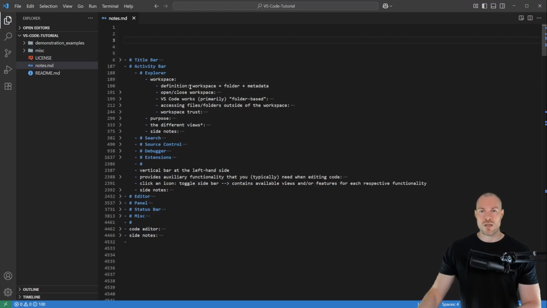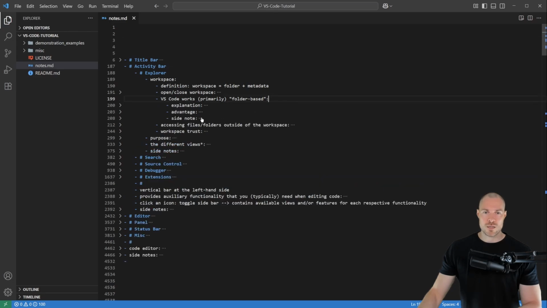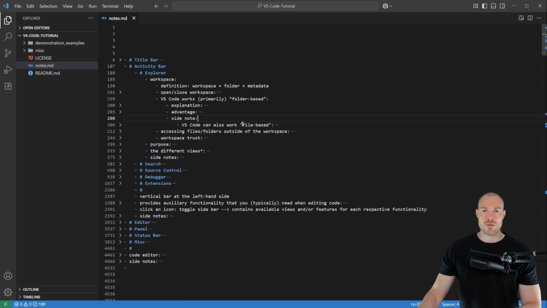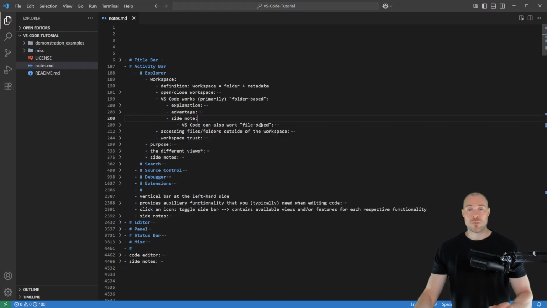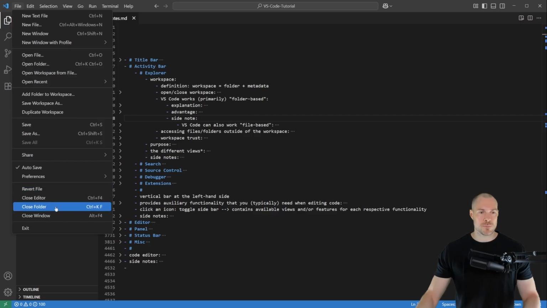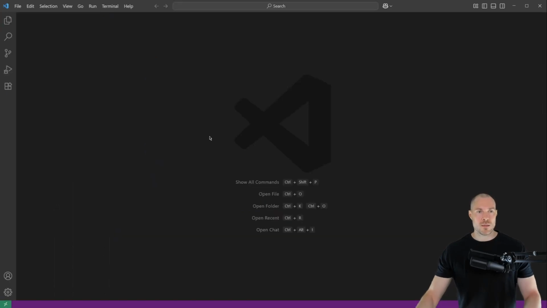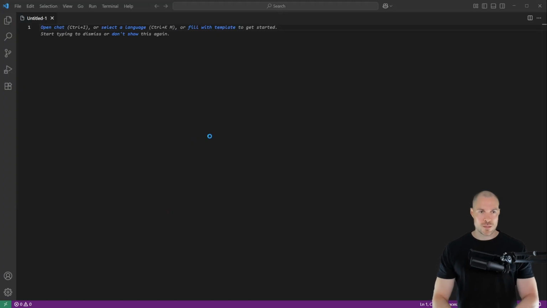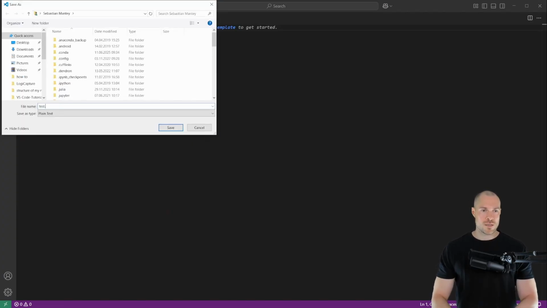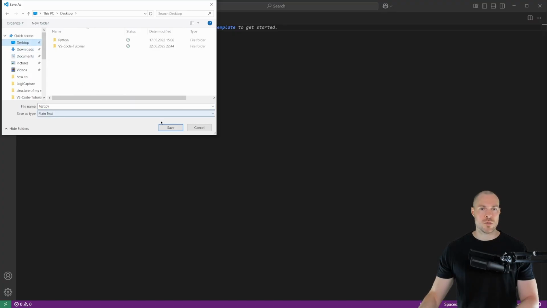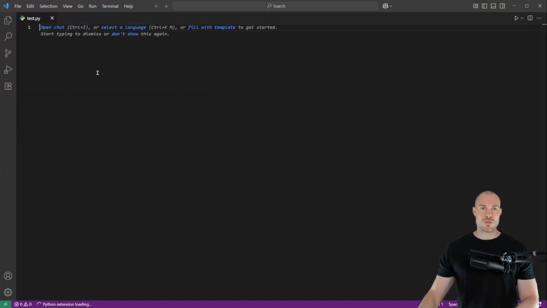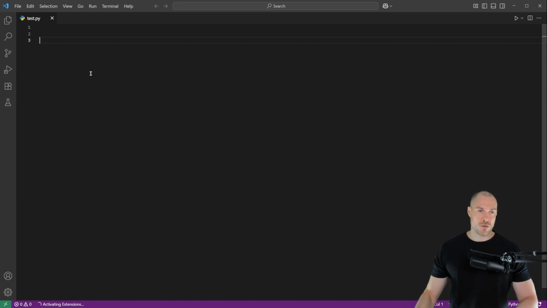However, here I also have a side note, namely that VS Code can also work file-based, i.e. you don't have to open a folder or workspace. To show you that, let's close this workspace. And now let's simply create a new file. Let's call this test.py and let's save it to the desktop. So now we have created a file, and then you could write your code.